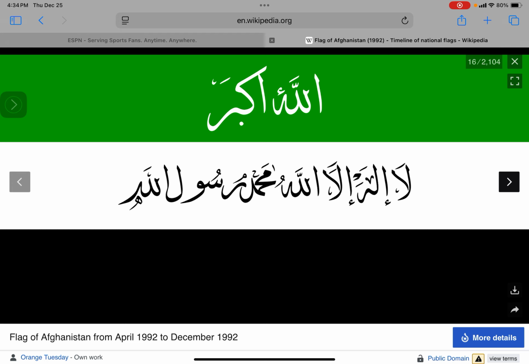At the green stripe, there are some words in Pashto that I cannot recognize in white text. And at the white stripe, there are some words in Pashto in black text. And at the black stripe, there is nothing.